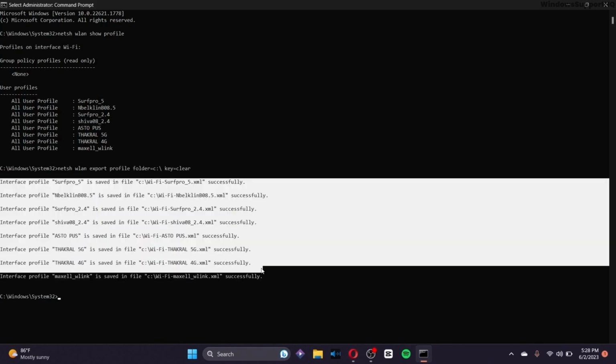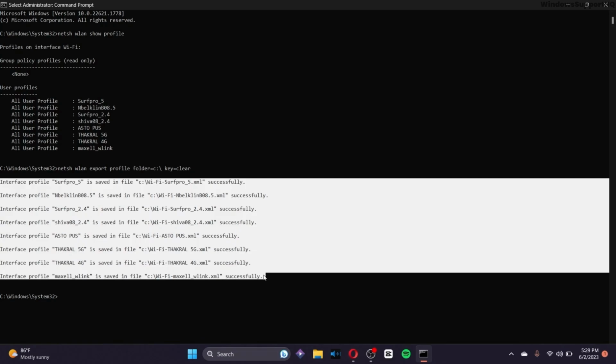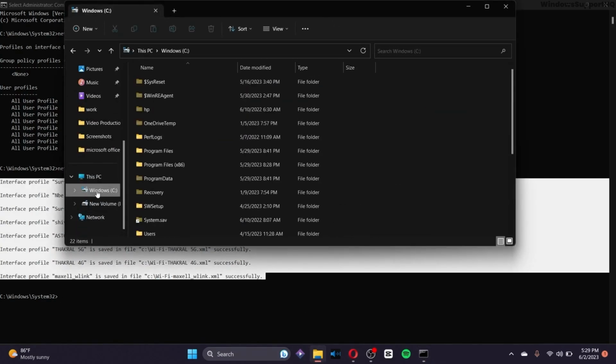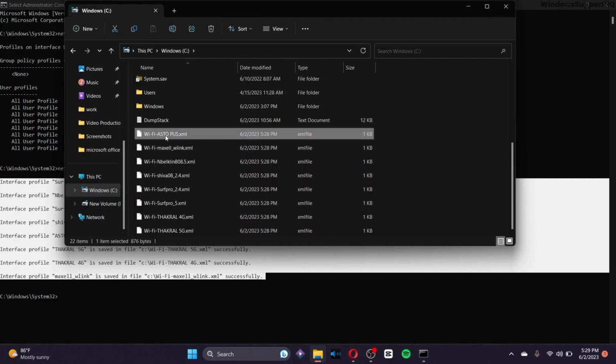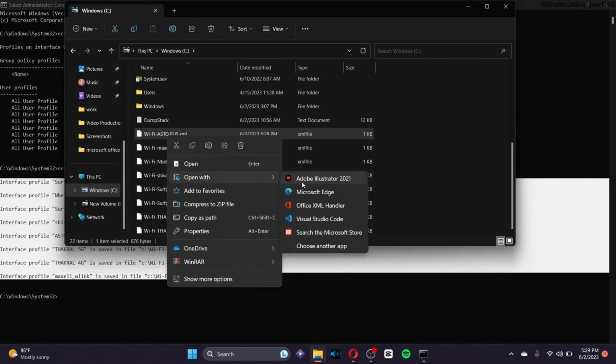And right here you can see that the networks that we're connected to are saved in the C drive as a .xml file. So go to your file explorer and go to your C drive. Now you can see all of the networks right here. Now what you want to do is right click on it, go to open with and click on notepad.